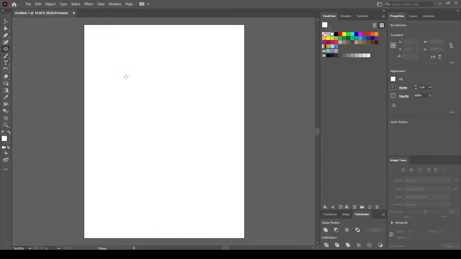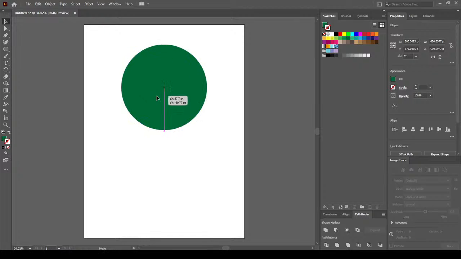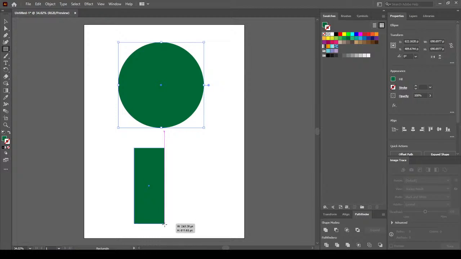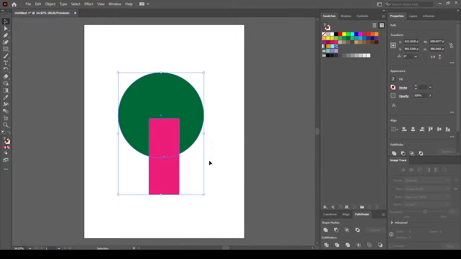So what I will do here is create something. First of all I have to choose a color, but no outline. Without any outline I will create a perfect circle with the shift key, and then I'll leave it here. Now I will make another shape here and change the color of its fill. Now I'll put this here and try the trim and see what happens.